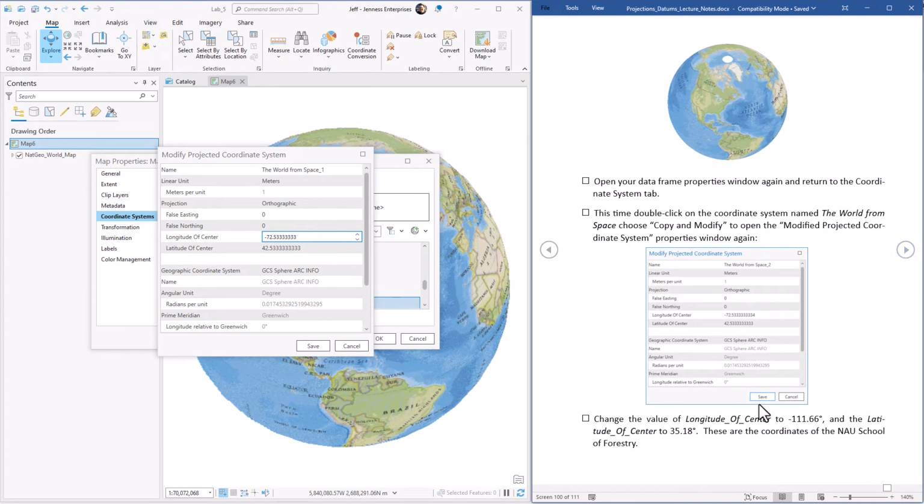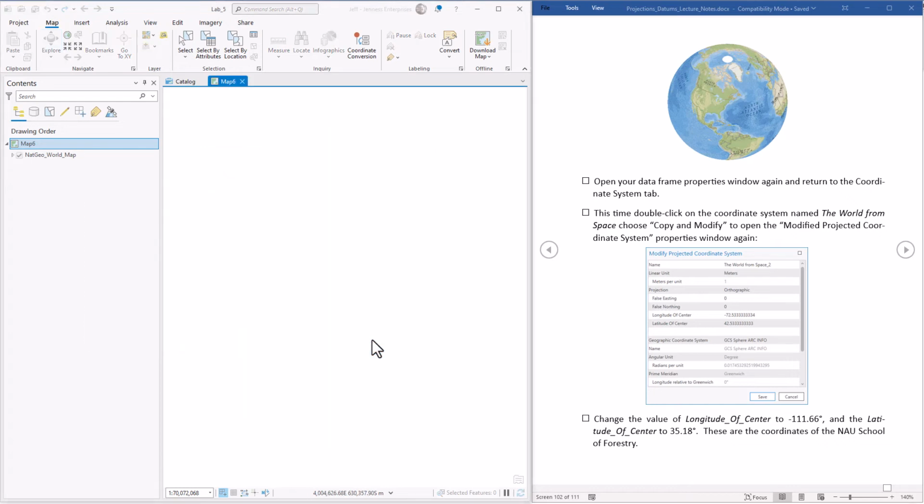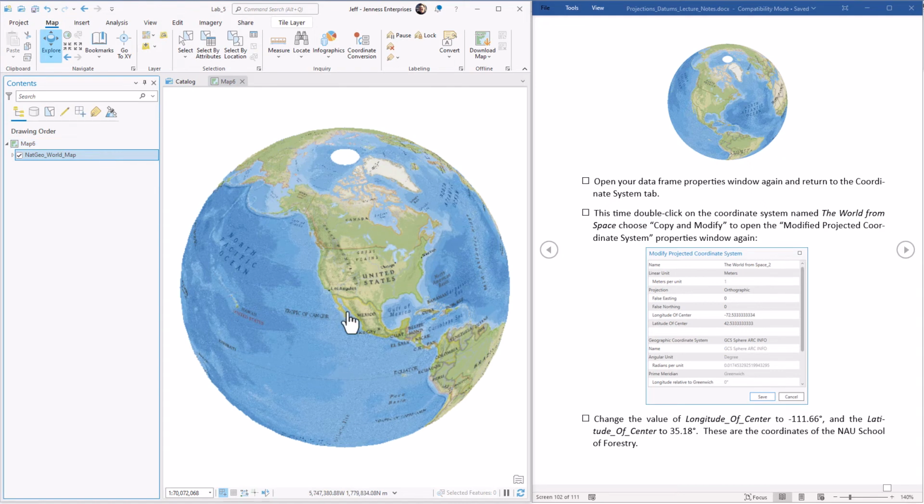Let's see what I'm recommending. Here we go. School of Forestry is at longitude -111.66 and latitude 35.18. Okay, just click on that. Now we have a custom version of this. Hit OK. Might have to recenter the map. And now we are centered on Flagstaff. And that's all there is to it. It's pretty simple to do.